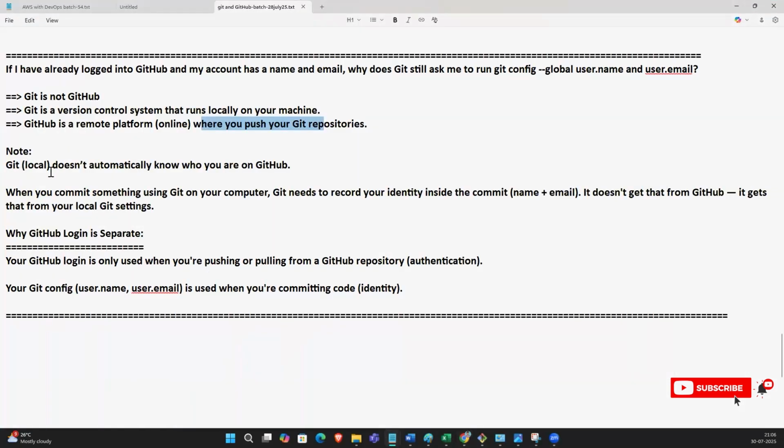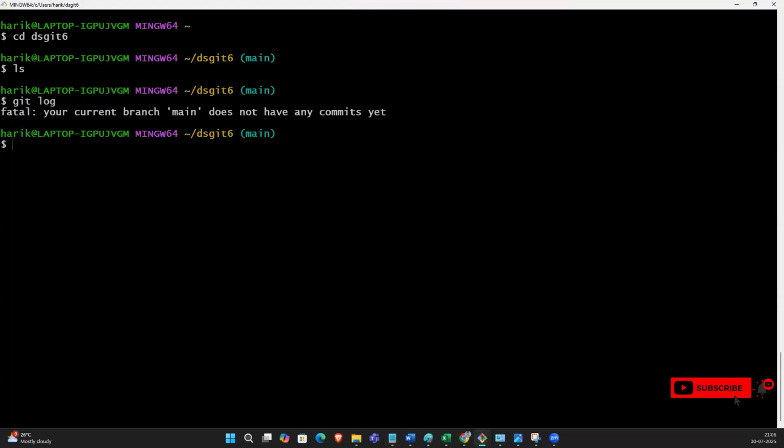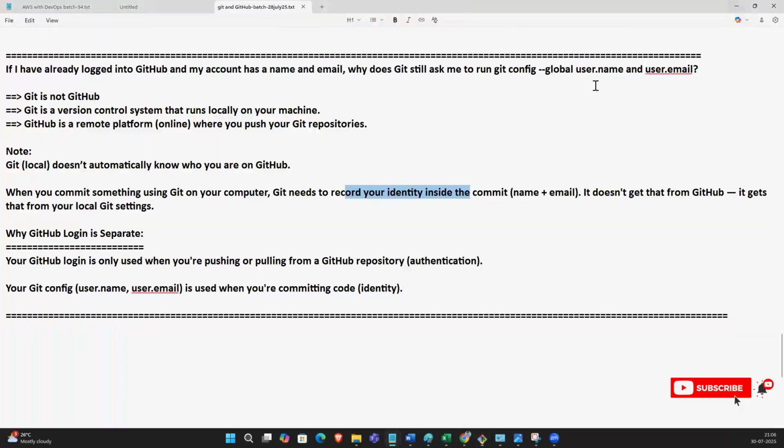So note, guys, local Git doesn't automatically know who you are on GitHub. When you commit something using Git on your computer, Git needs to record your identity inside the commit, because of git log, for example. Git log shows the author who committed the code. It does not get that from GitHub; it gets it from the local Git settings.